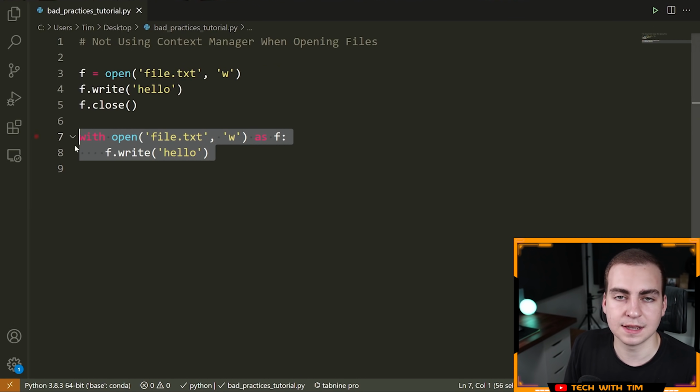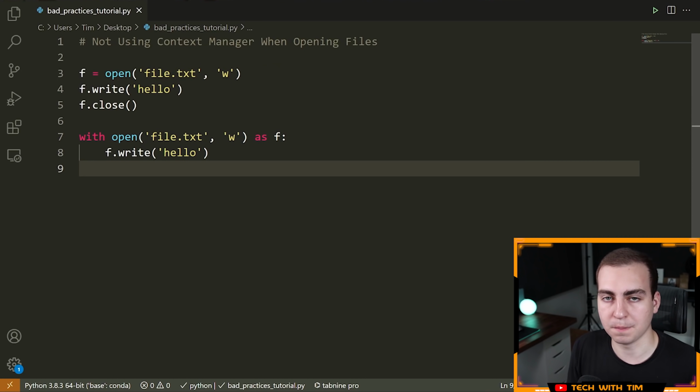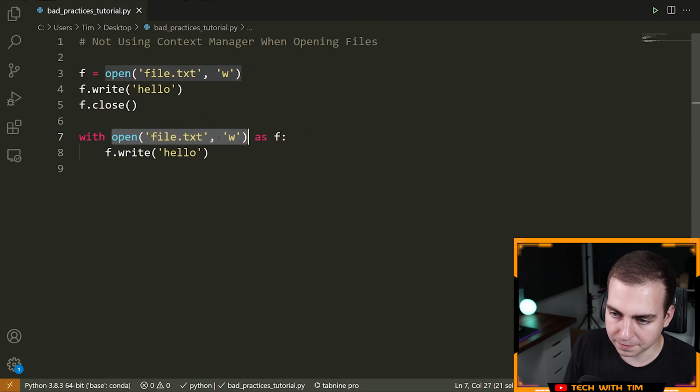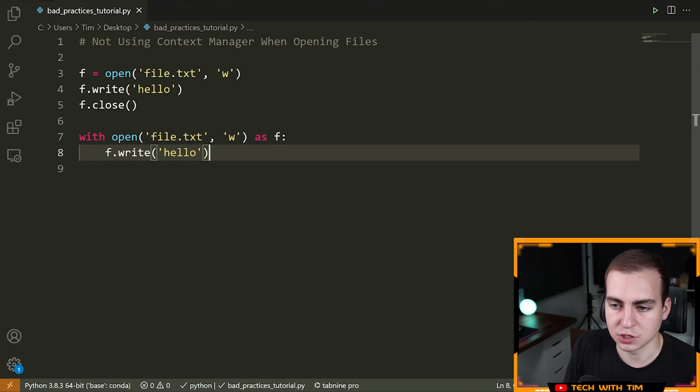So what this does right here is ensure that no matter what happens, this file is going to be closed. So when you open the file, you open it as f, you can then do all of your operations inside of this with statement. And then as soon as this with statement is done, it will automatically close the file. And if an exception occurs, it will close the file before the program terminates. So that is why you use a context manager.